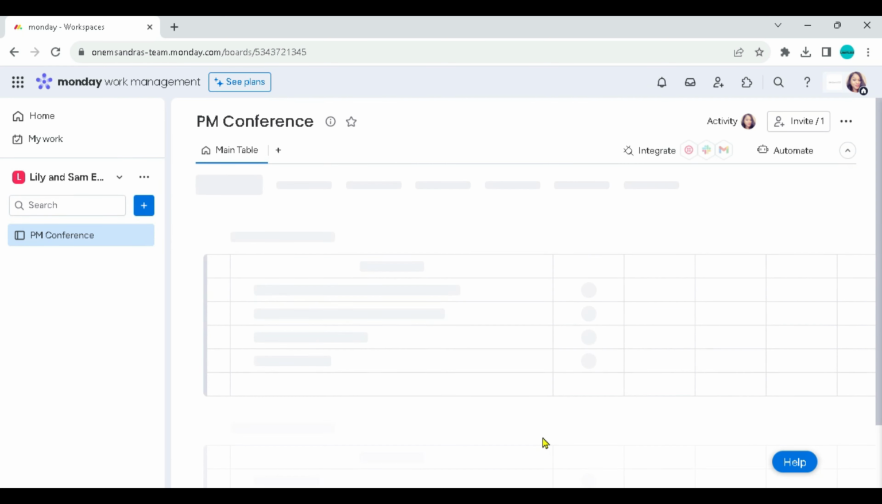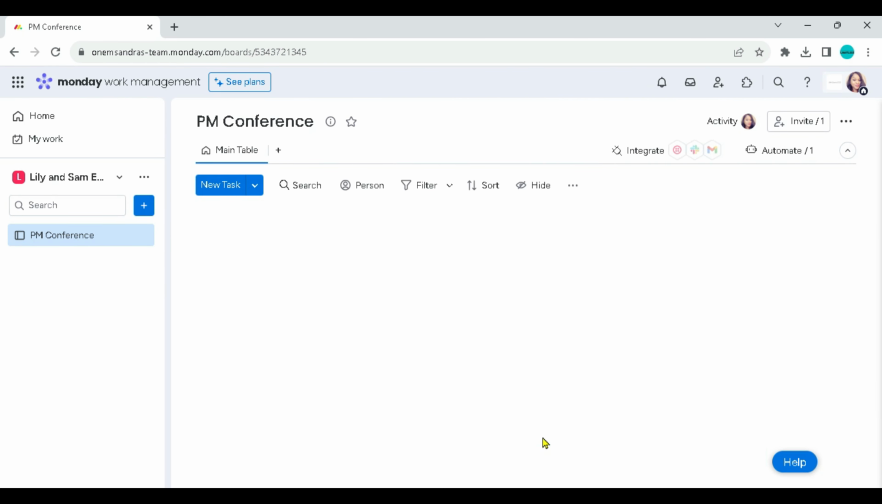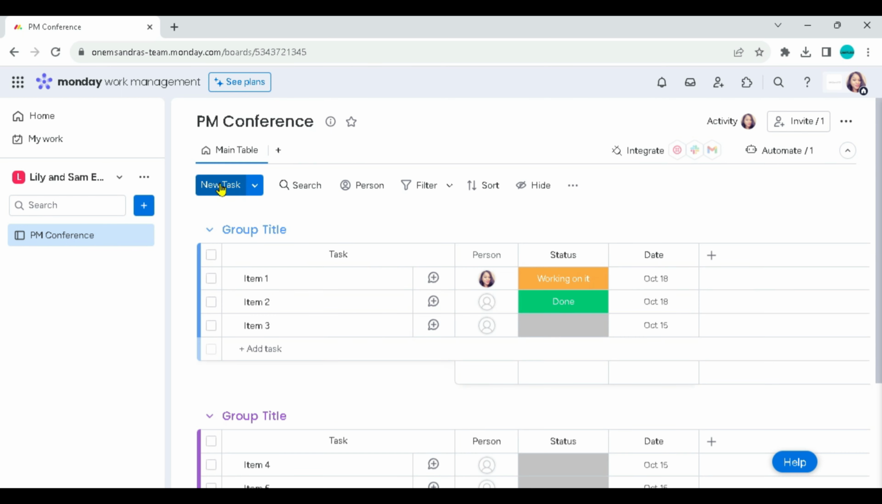What will happen is that it's going to create our board with some options available. Some of those options are that you can create a new task, you can search, you can filter by person, and all the options you have here. You also have a list of items that have been created. So all of them are grouped under particular group titles. This particular group has 3 tasks available by default. We can always go ahead to change and edit all of this, which is what we're going to do now.